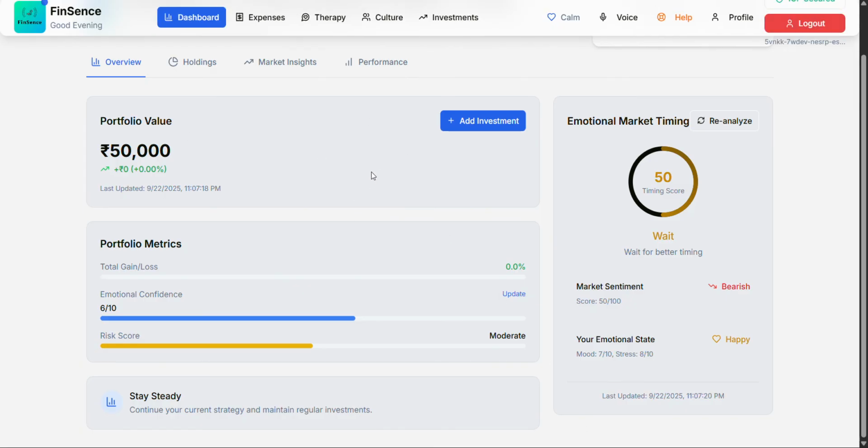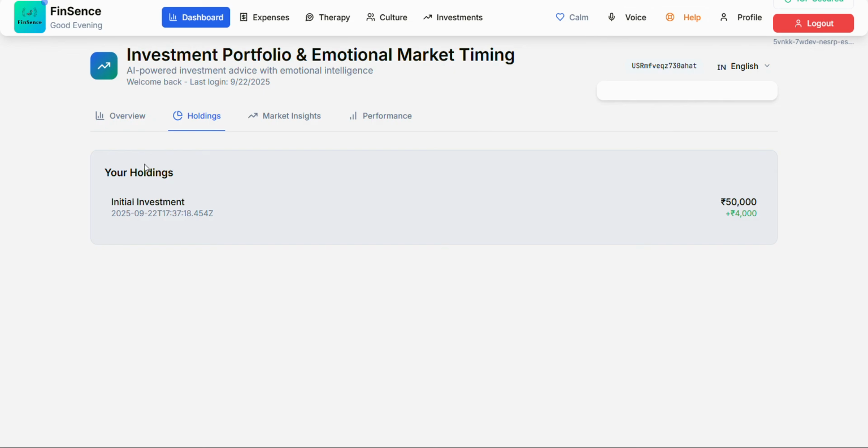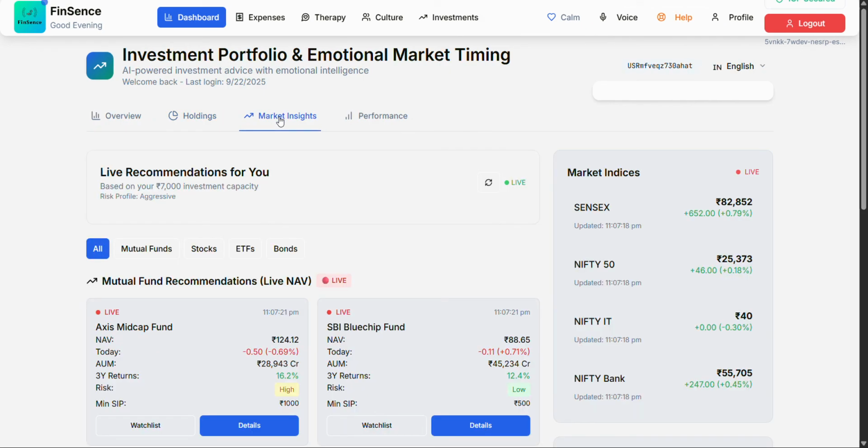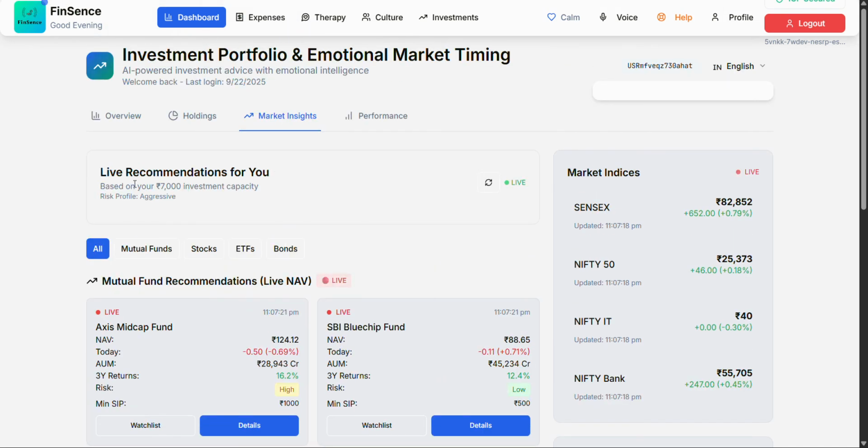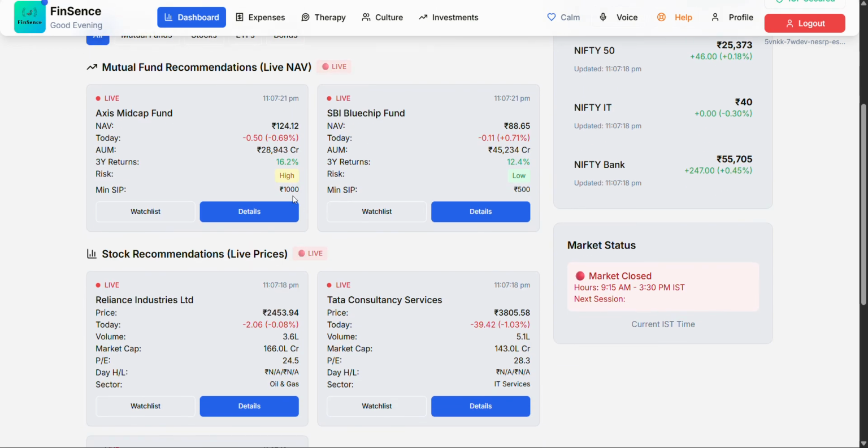So based on the profile setup, the page will reflect the portfolio values, metrics, and the emotional market timings, and here the holdings, the user's current holdings, and the market insights. So here is the important one. Based on the portfolio setup of the user, we have set up a monthly capacity of 7,000, right? So what are all the mutual funds which are close to that value? They will be recommended over here.